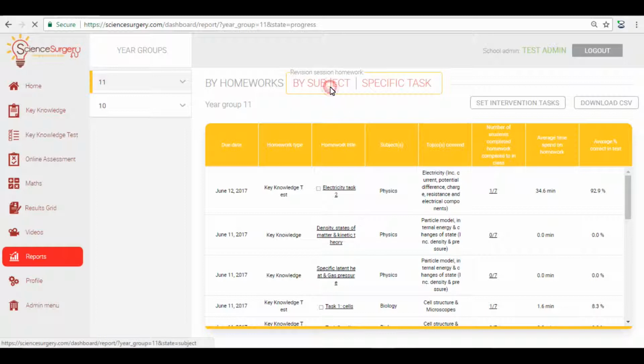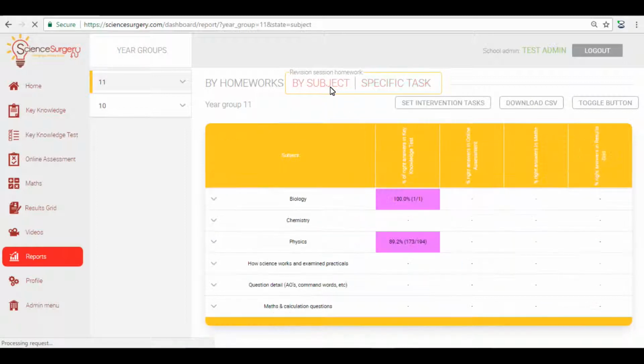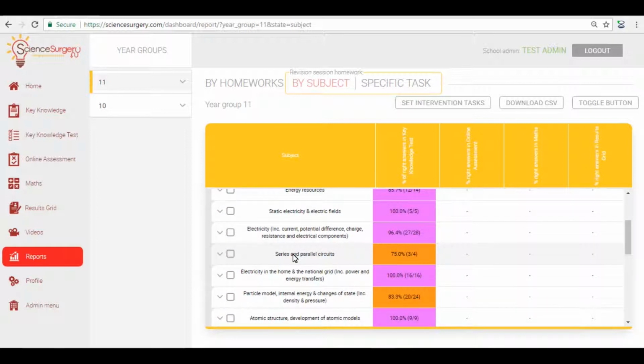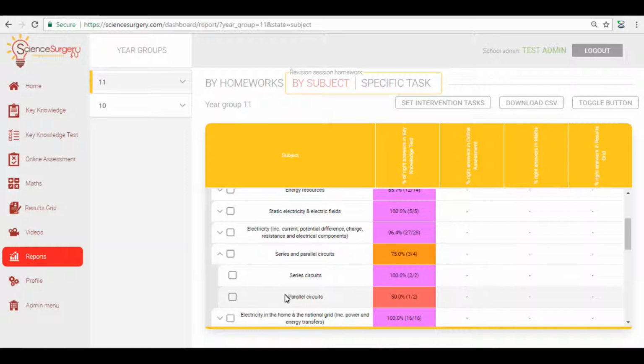The other feature is this report here, so by subject, and that enables you to track how your students are doing over time. So if I click on physics, for example, I can filter down and I can see that actually my students are achieving better than expected progress in these topics up here, and not for series and parallel circuits. I could drill down further and see actually they're really struggling just with parallel circuits.